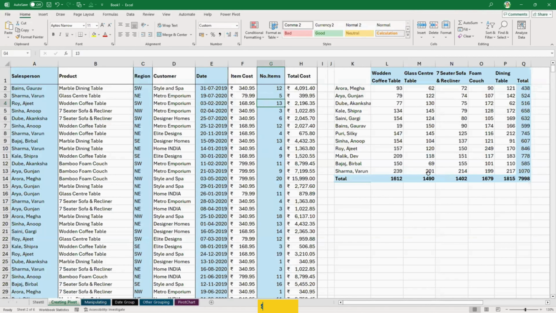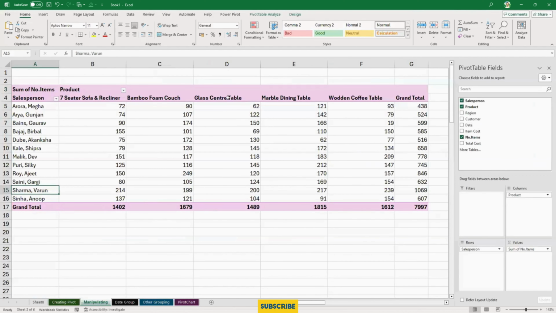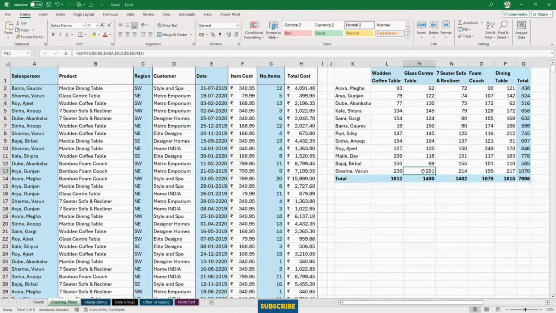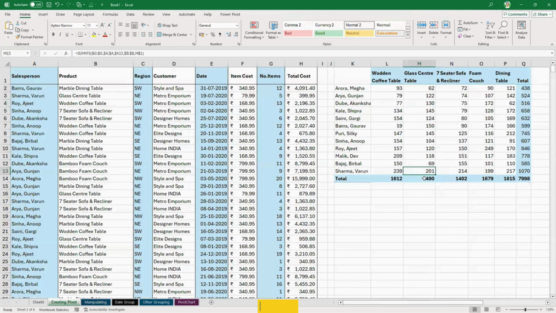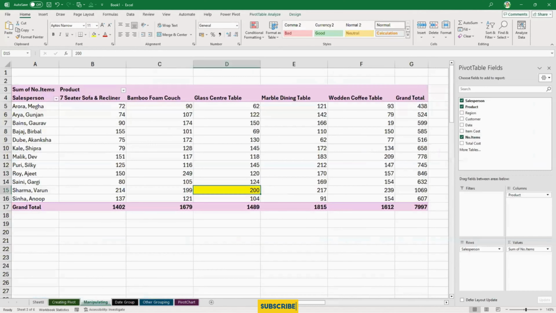And the same should reflect in the pivot table. So I'm going to go back to pivot table. And here it says Varun Sharma glass center table. How much does it say? 200. Why? Shouldn't it say 201? Can any one of you tell me why this is happening in the chat box? It is 201 and it shows here 201, but if I go back to pivot table, it still says 200. There is absolutely something wrong here, right? Yes or no?